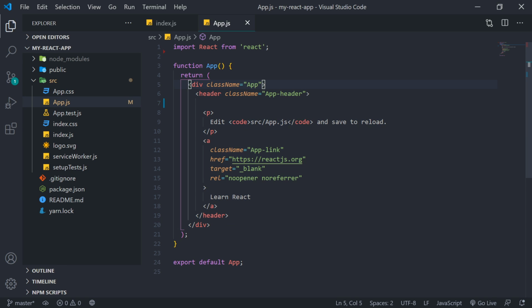It's actually JSX, which stands for JavaScript XML. You can think of it as very similar to HTML. You have a div, a header, all of your HTML tags, but then you also have your attributes as well, and they're called JSX attributes. So you can see right over here, we have className equals app. And what exactly does className mean?